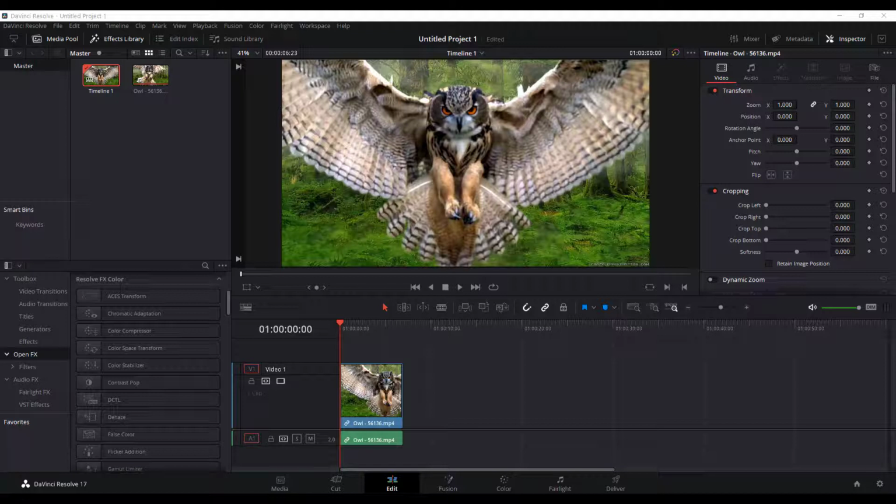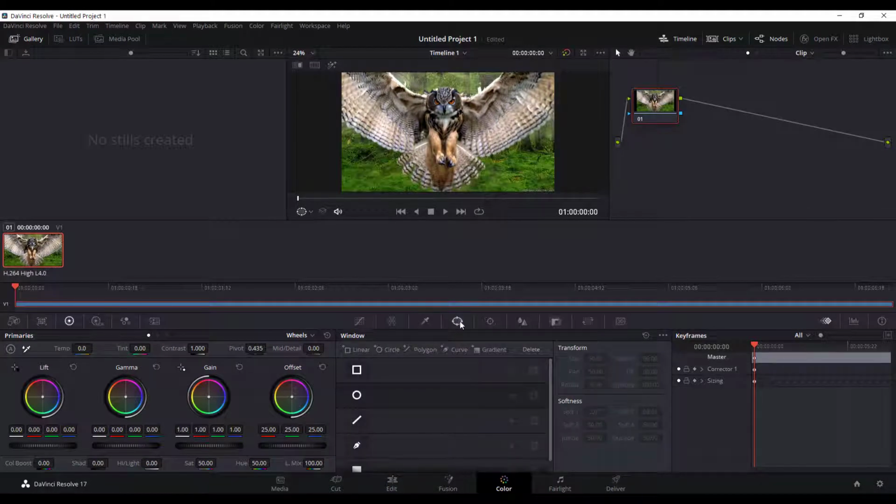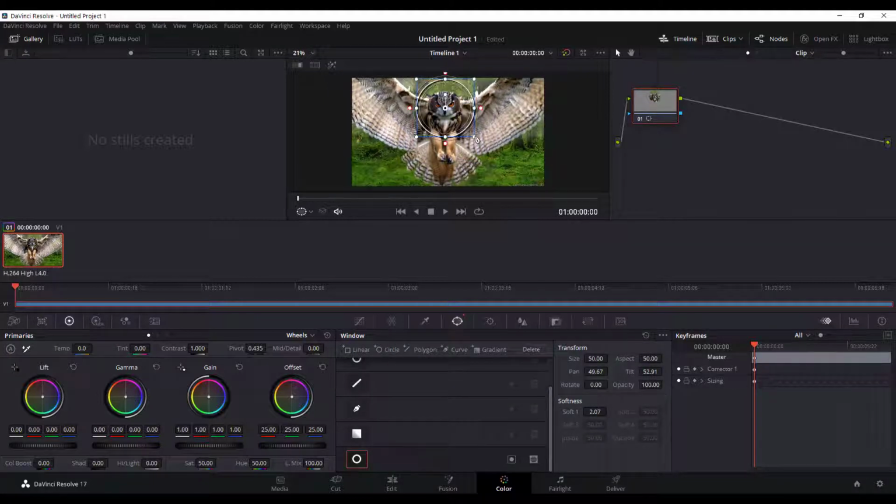Okay, you want to blur the face of this owl because it's pretty scary, or a pretty bird. Let's go to the color tab over here and move over to the window, and you can choose linear, circle, polygon, and so on. I will choose the circle and position this on the head of the owl like this.